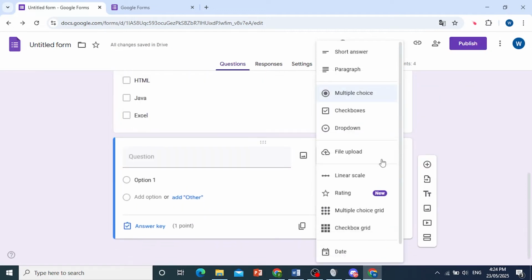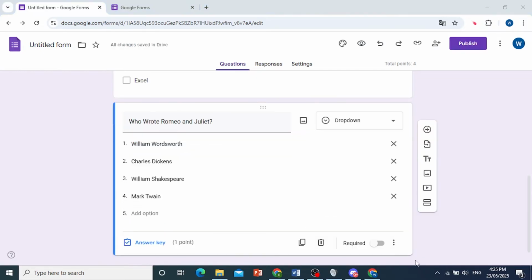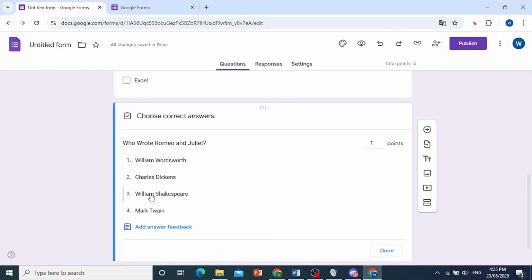And let's say this question would be a drop down. Okay, so who wrote Romeo and Juliet? That will be our question. So I'll give different options right here. First, I'll go ahead and set this as required and go to the answer key and we'll set William Shakespeare as the answer. Of course, this is 1 point.